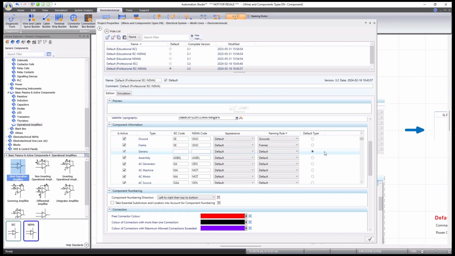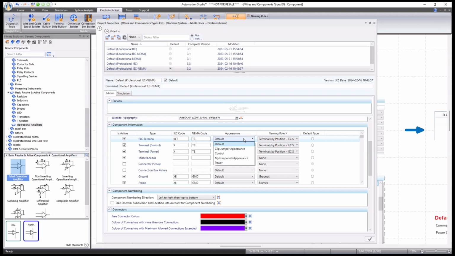When it comes to default, here the default refers to whether it's a power or command type. So if your PLC terminal is set to default, if it's a command, obviously, then it will use the appearance for command. Otherwise, you can set different appearances for that as you wish.